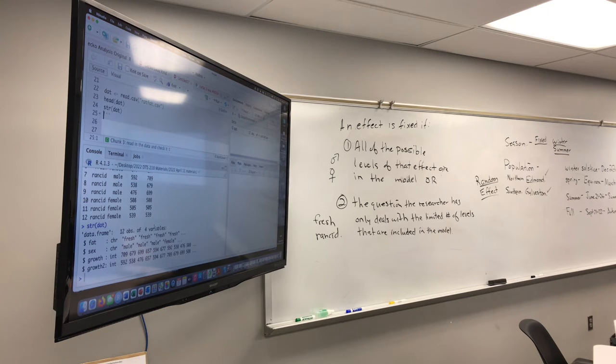And what we should see is that it is treating fat as a character, sex as a character, growth as integers, and growth 2 as integers. So growth is just the original data set, and growth 2 is when I rearrange the data to make the interaction significant. So we're going to just look at the original data as they currently are. So what might we want to do to these data?